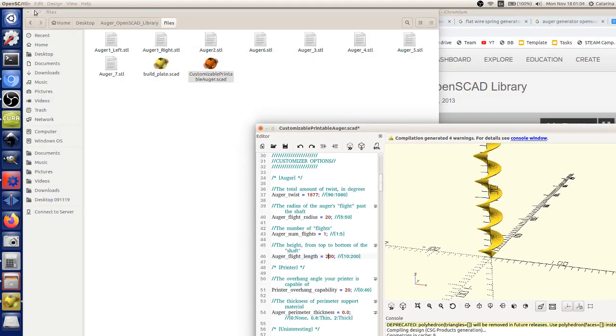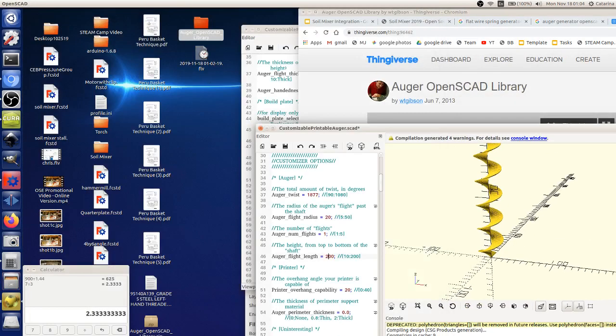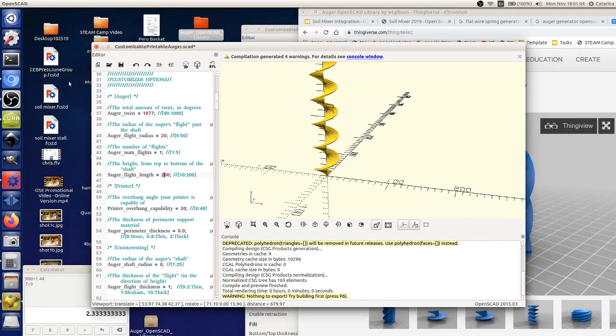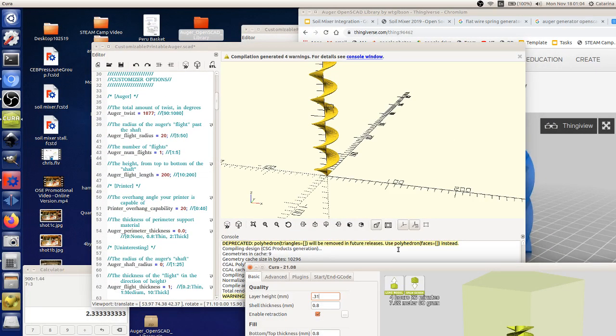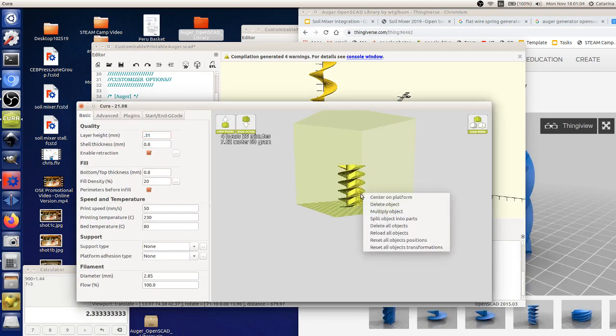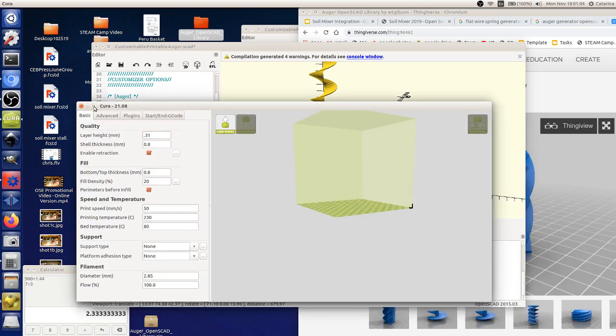And that probably went to my desktop. So let's say Auger STL. Then go open in Cura. So delete objects. I already opened one in Cura.